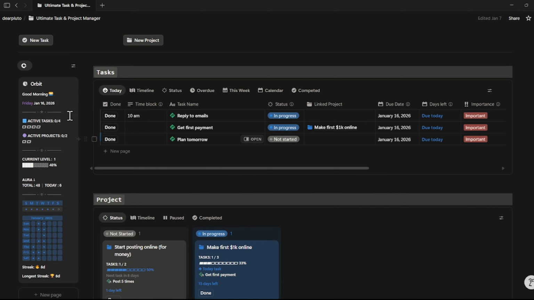Orbit section. This is Orbit. Orbit shows your overall state over time, including active tasks, active projects, streaks, and long-term patterns. This is not a performance dashboard. Nothing here is meant to grade you. Orbit exists to build awareness, not guilt or pressure. Bad days are expected. Inconsistency is normal. The system is designed to absorb that without breaking and without shaming you.